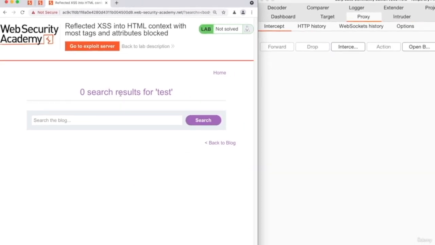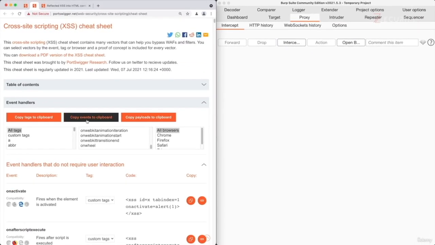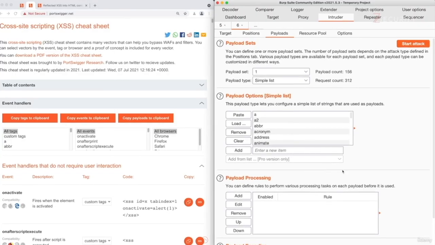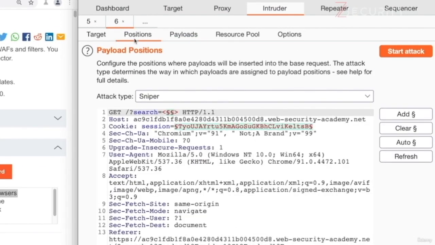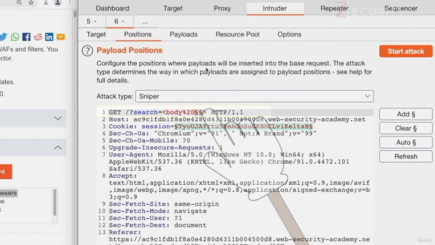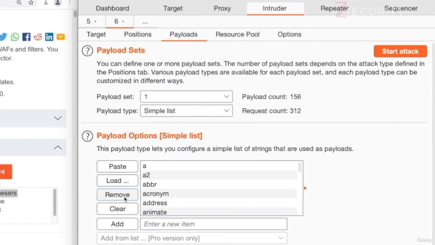And again, if we go back to the cheat sheet in here, we can see all of the possible events that we can use. Like I said, you have them listed in here. So we can copy this and we're gonna go back to our intruder, and this time in the position, so we know that body is allowed. So we're gonna type body in here, and we're gonna put a space, so it's %20, and then followed by whatever payload we have. And in the payloads now, instead of having tags, we're gonna clear all this, and we're gonna paste the possible events.